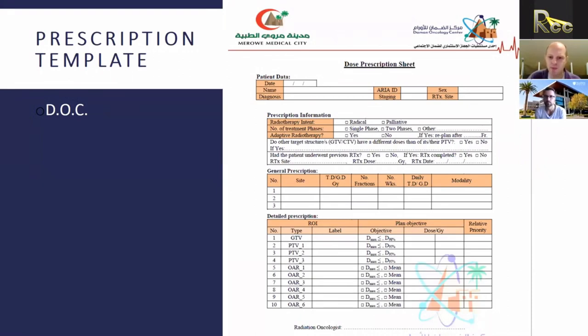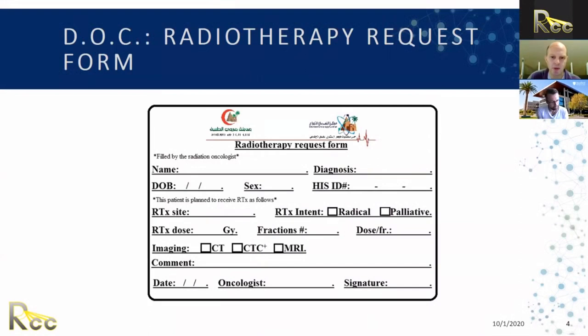Yeah, very good. Exactly. Okay, so this is a radiotherapy request form. It's filled out by the radiation oncologist with the patient information. My feeling from this is that it has a little bit of the prescription information, but this is more an MD order form with some of the very basic details. So you have the oncologist, the signature, what type of imaging to be scheduled, and then also obviously some prescription information here with the number of fractions and the dose, and so on and so forth.